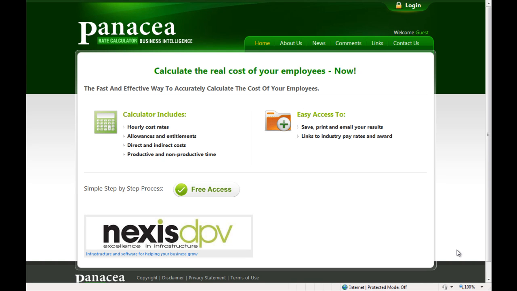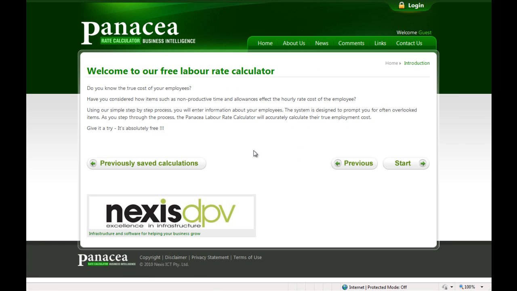Hello and welcome to this demonstration of the Panacea Labour Rate Calculator. This tool allows you to calculate the real hourly rate cost of your employees. Select Free Access. Read through the introduction screen and select Start.